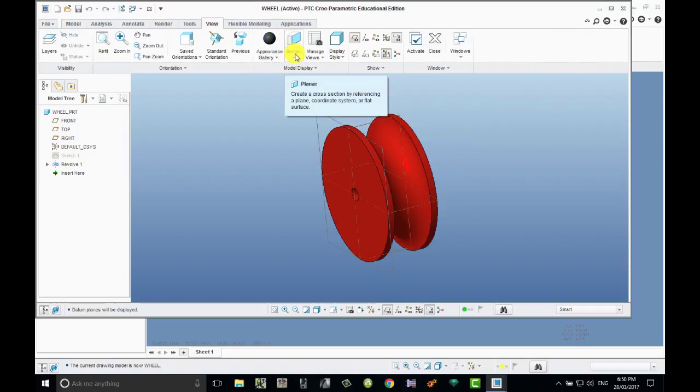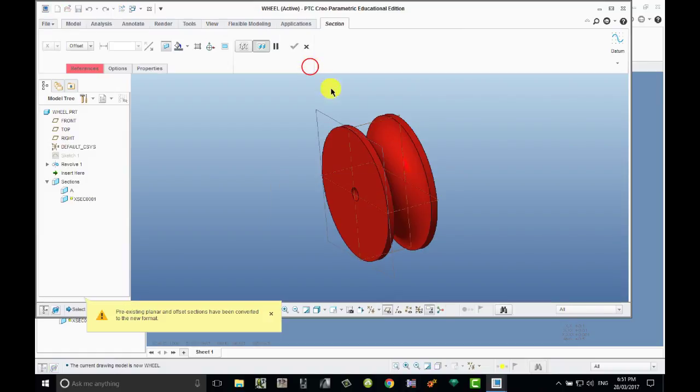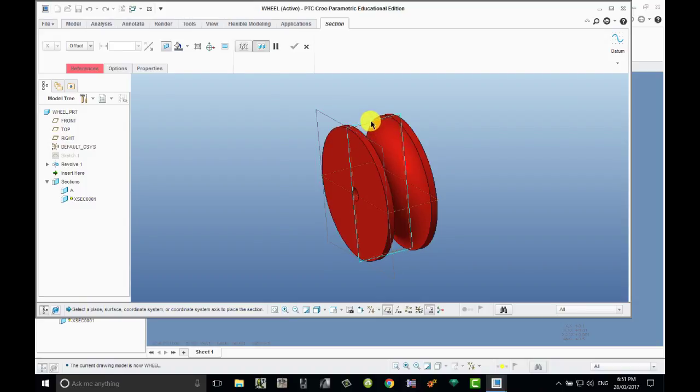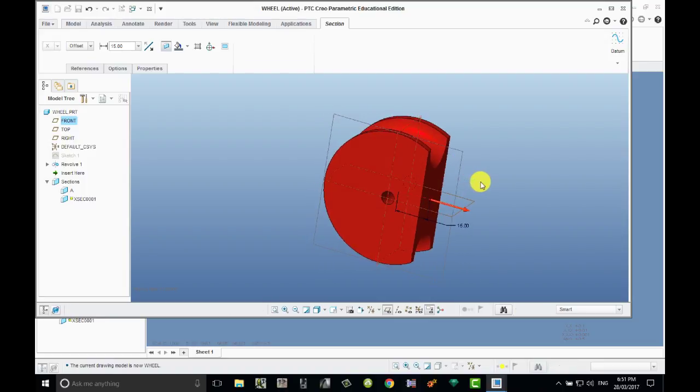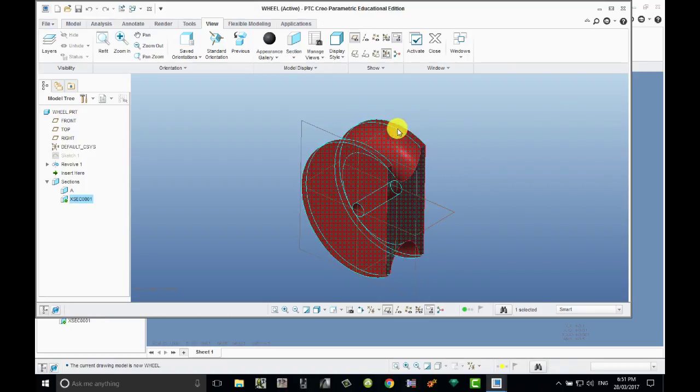Just click on the arrow below the image, and you'll notice that there are a number of different ways of sectioning: planar, X direction, Y direction, Z direction, offset, and zone. Let's just choose the simple one, planar, and then all we need to do is simply select a plane that's cutting through the middle. So I'm going to select this vertical plane here, and then, oh, it's interesting, I might have selected the wrong plane. I might choose that one there.